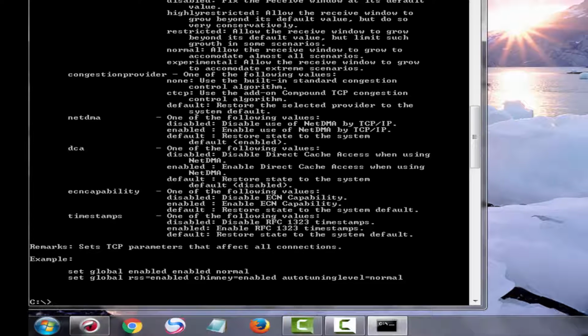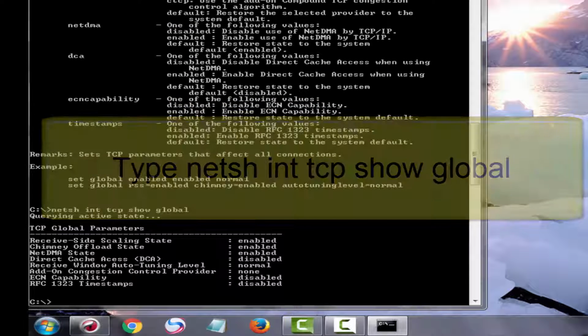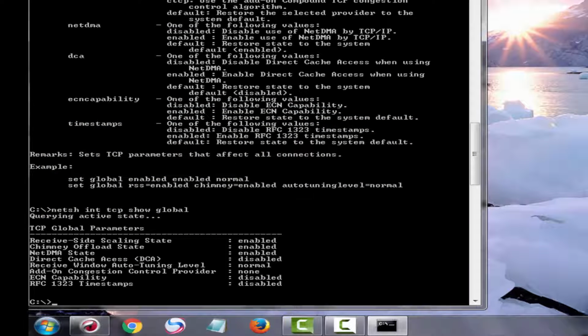Type again netsh int tcp show global, enter. Now required TCP parameters are enabled.